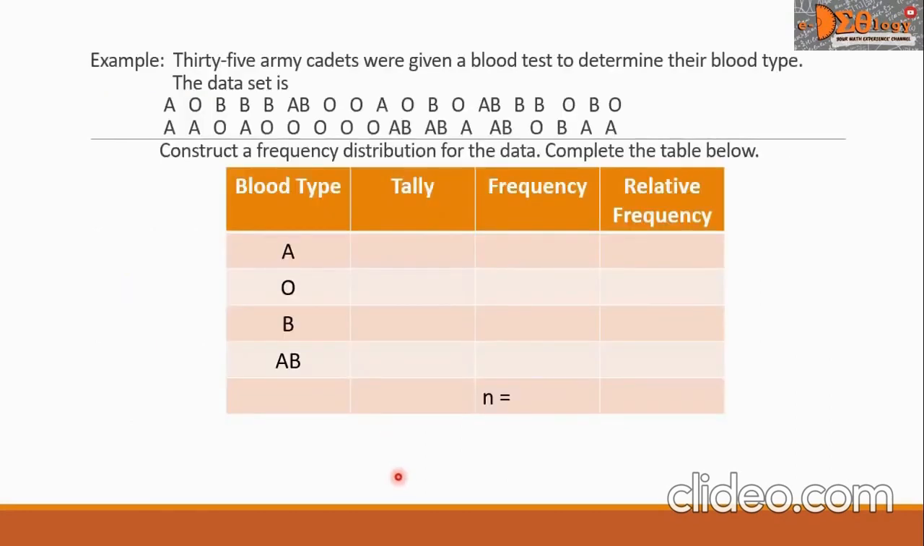Let us see one example here. 35 Army cadets were given a blood test to determine their blood type. The data set is given here. Construct a frequency distribution for the data. Complete the table below. In our table, we have 4 columns. The first column is for the category, which is the blood type. We can see here there are 4 blood types. We have A, O, B, AB, respectively.